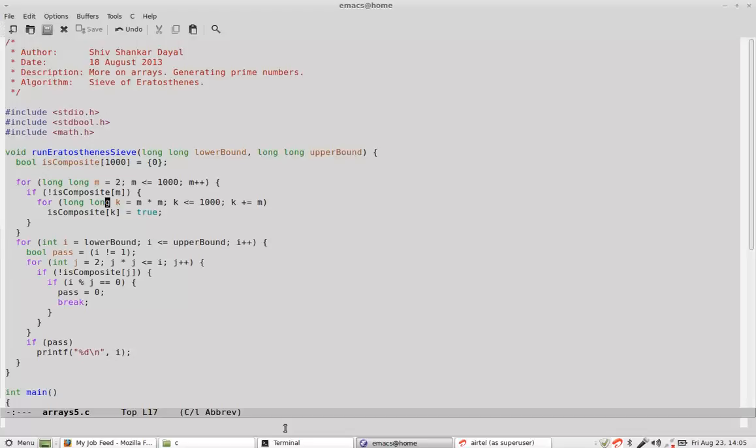So it goes inside this, then we take this variable k which will compute m square, so it will become 4. And then it will mark that 4 as true, and then k becomes 6 because m was 2. So 2, 4, 6, 8, 10. All the multiples of 2 will become composite numbers, and then m becomes 3. So 9, 12, and so on, have become composite.